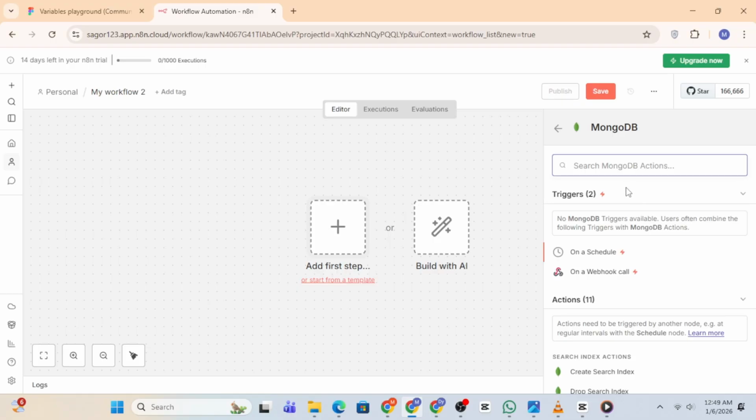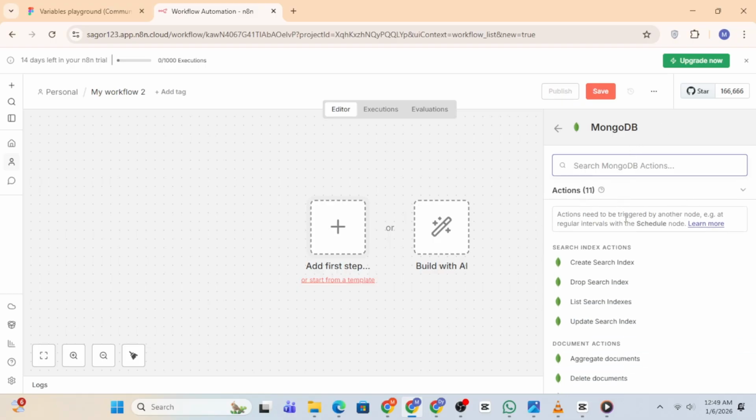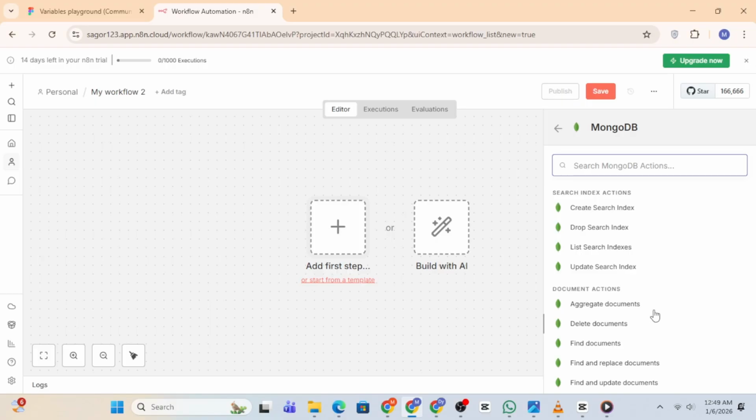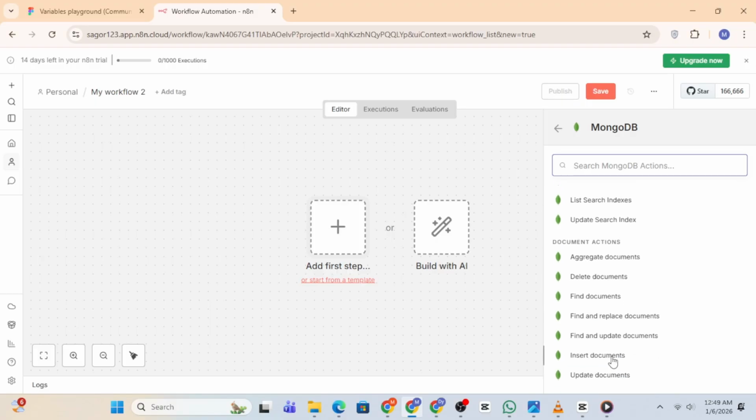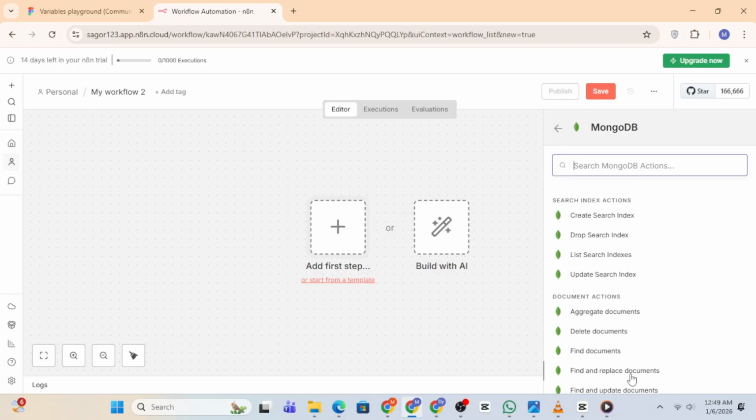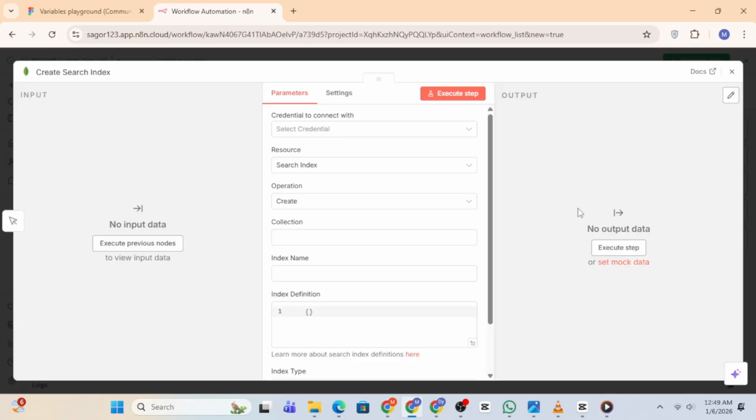Next, you'll need to configure the MongoDB connection. This usually requires your MongoDB connection string, which includes database username, password, host or server address. Make sure these credentials are correct, as they are essential for a successful connection. Once configured, your MongoDB node is ready.